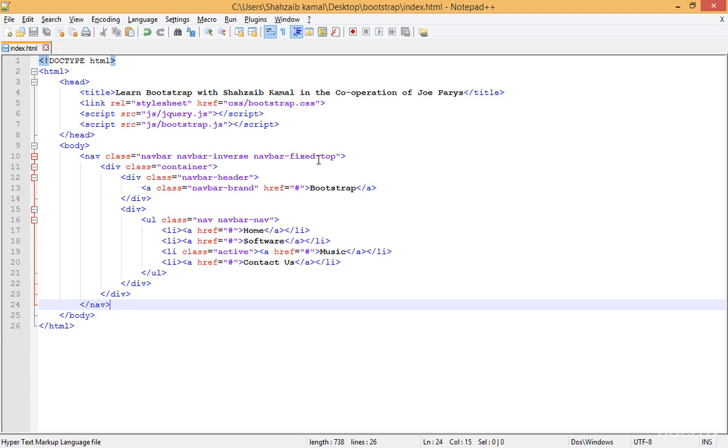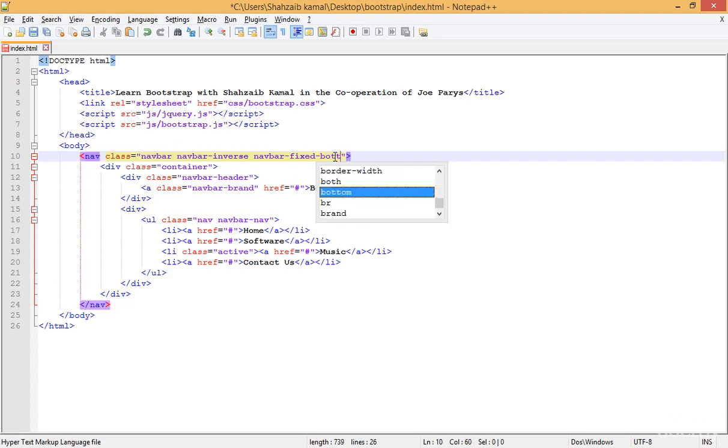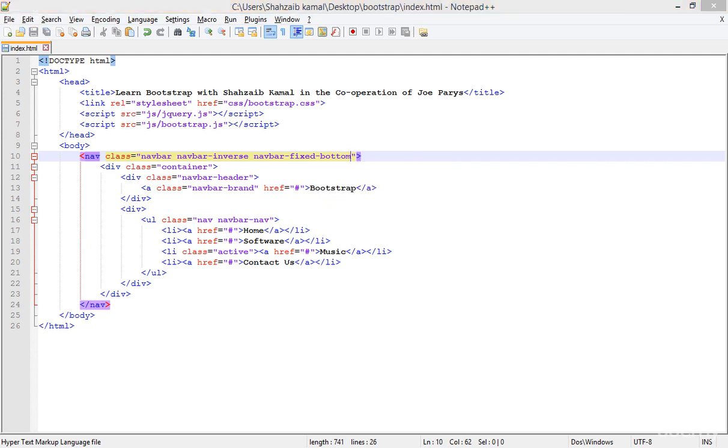By the way, you can type the other option, bottom, as well. Now save that and refresh that. Now you can see that your header is at the bottom.